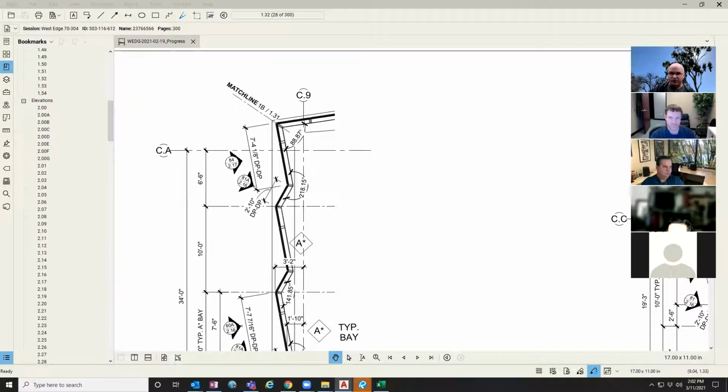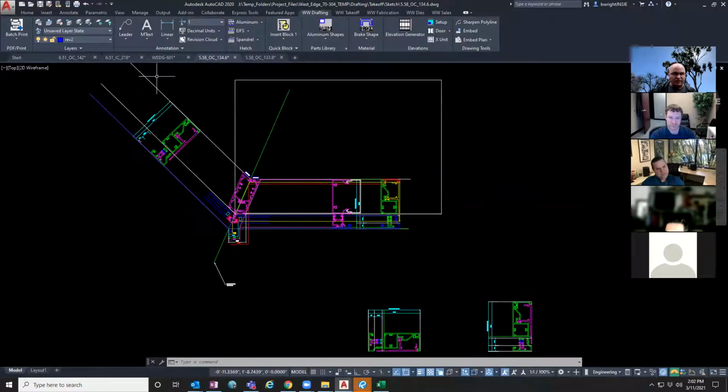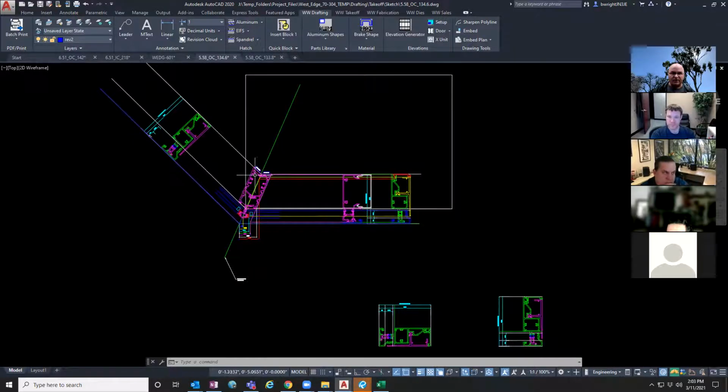I'll quickly show just an example. This is one of the degrees that we did. It's a 134.6 degrees. It's built off of a 135 degree mullion pair. The mullion pairs in this case are parallel to each other, but the floor plan is specific to the 134.6.